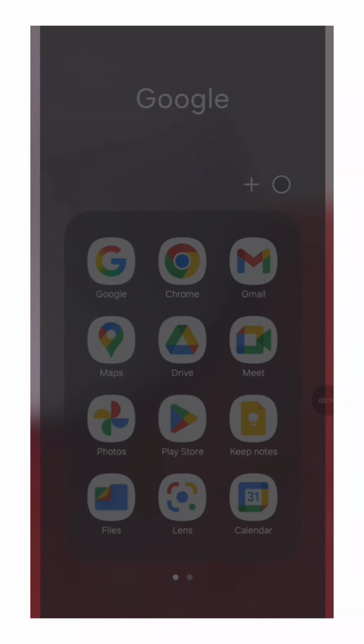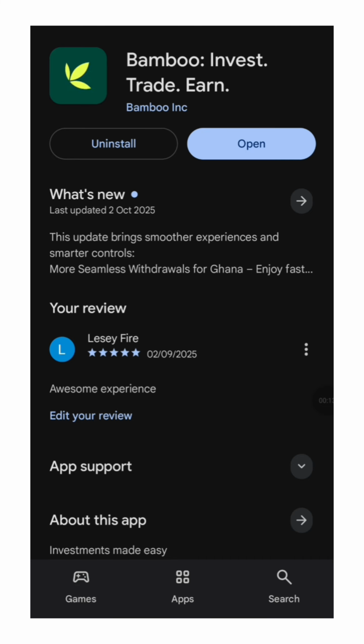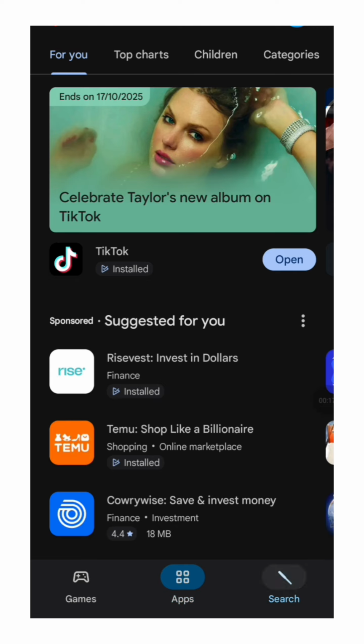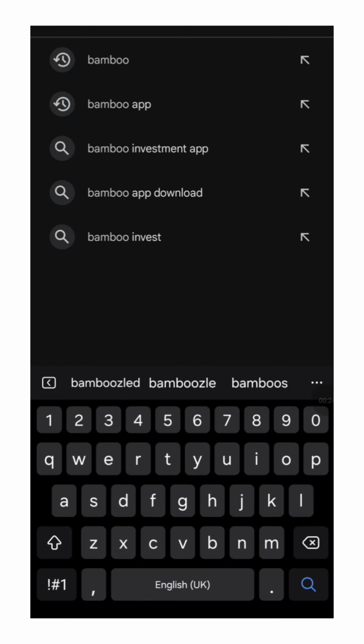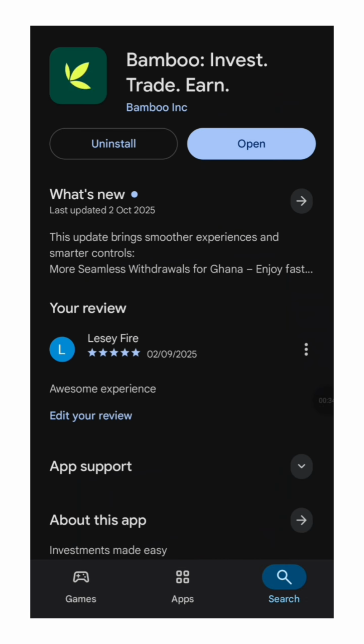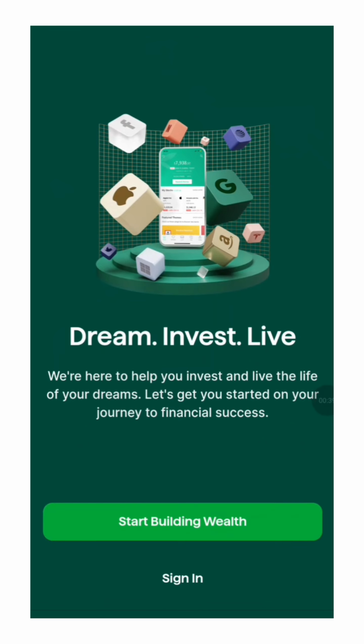Today we're going to try the Bamboo app in Nigeria, if you're trying to invest. You can easily just go to Google Play and search for Bamboo. I initially searched for it, so it came up on my initial page. Just type Bamboo and the app pops up. Once you have Bamboo, I already have it installed, but you just click on install, and once it's installed, you can open the app and see how to use it.